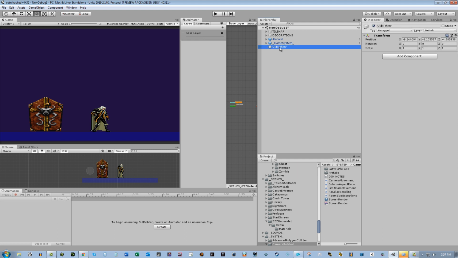Now, this is not going to be where I actually put his sprites. They're not going to be attached to this object. This is just a container of sorts. And the reason I want a container is because Richter's going to have several objects attached to him.